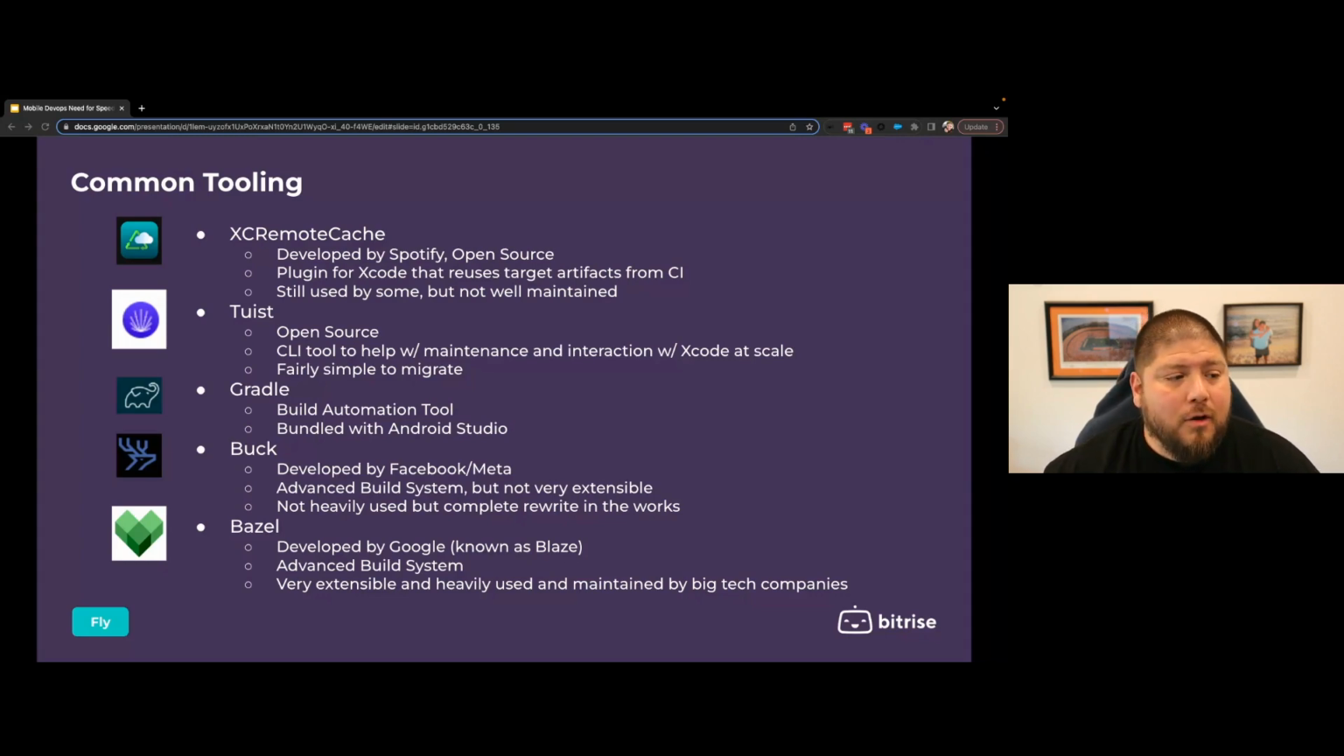Gradle, obviously, is a build tool for Android. It comes out of the box with Android Studio, and it was bundled with Android Studio. There are definitely some improvements you can make on Gradle. Gradle has an enterprise build cache. Bitrise also has a very similar build cache, right? So you have some options there as it relates to Gradle.